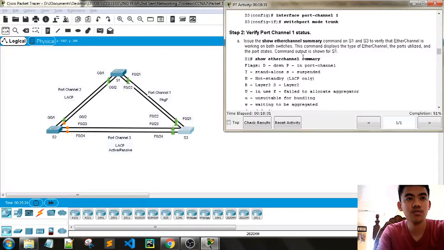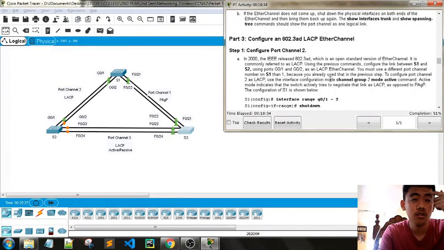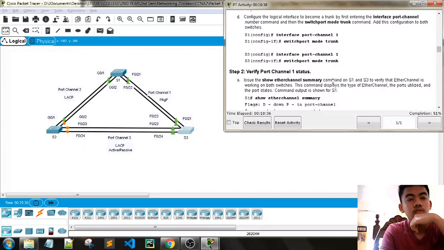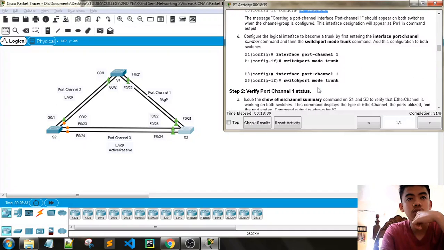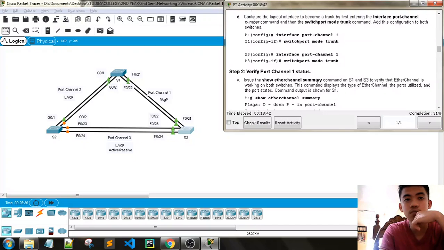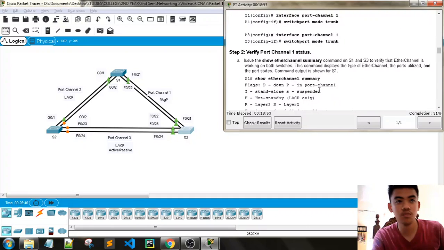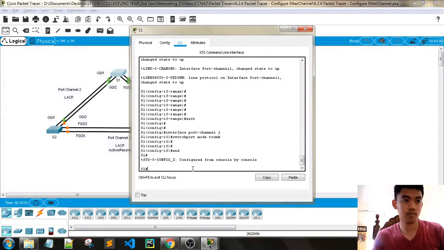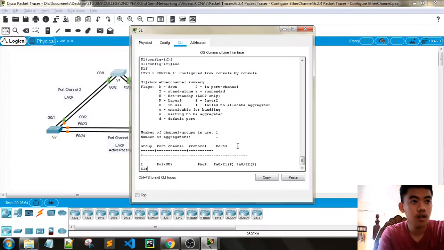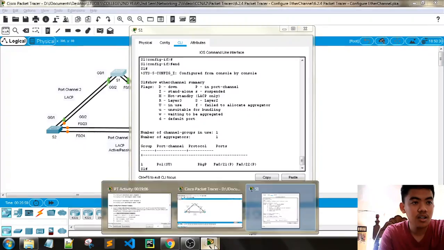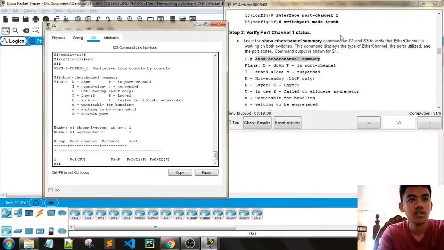Okay, so step 2 is verify port channel status. Verify port channel 1 status. Issue the show etherchannel summary command on S1 and S3 to verify that EtherChannel is working on both switches. This command displays the type of EtherChannel, the ports utilized, and port states. Output is shown for S1. Let's see. Paste. We have here the SU. Okay, I think it's working.